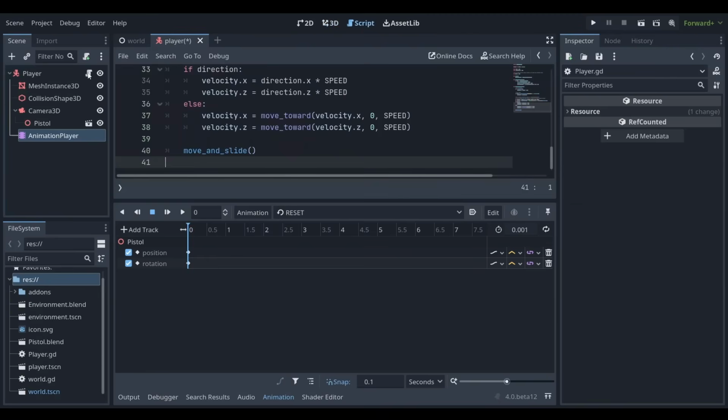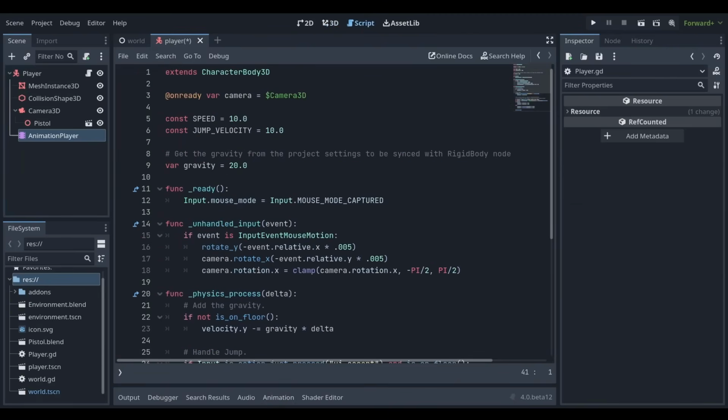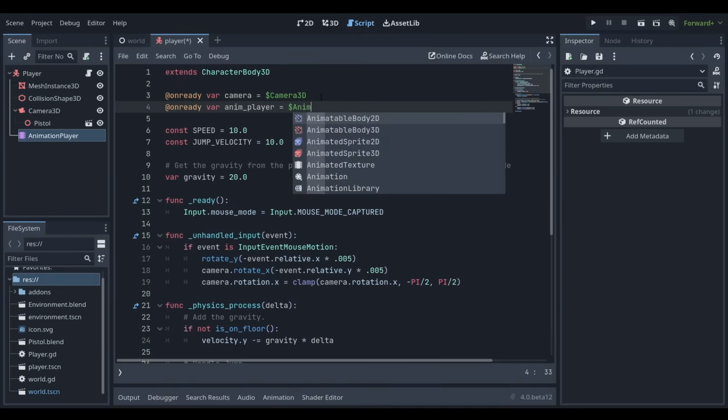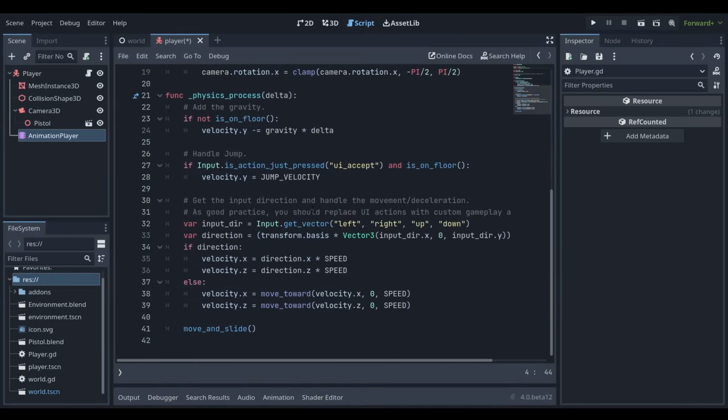Okay, so now let's go into the player script. I'll close this panel here, go up top. Let's get a reference to the animation player: @onready var animPlayer equals $AnimationPlayer. So if the player is moving and they're on the floor, we're going to play the move animation. Otherwise, let's play the idle animation. I'm going to put that logic right here above move and slide.